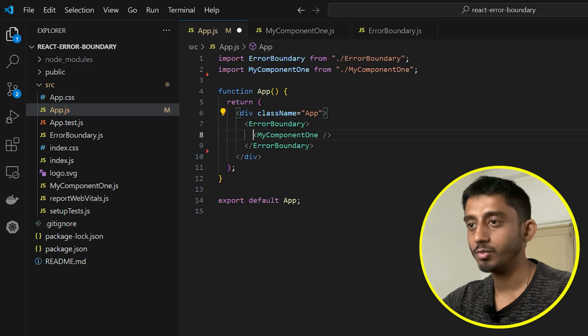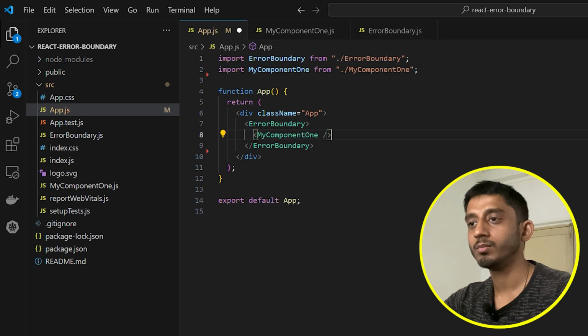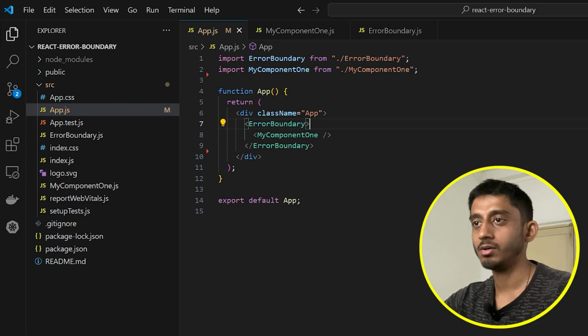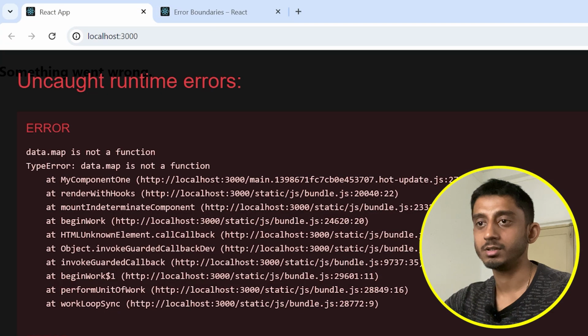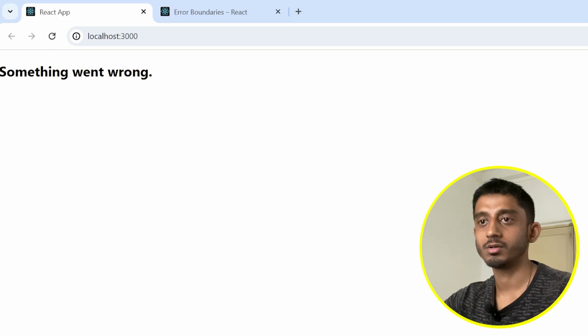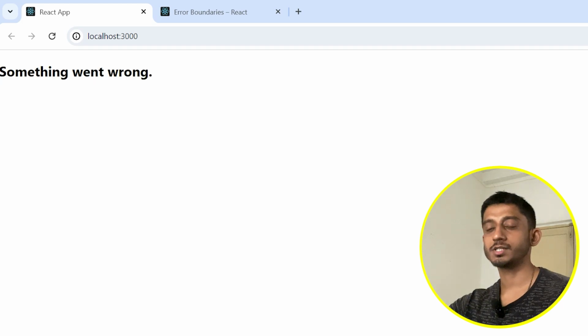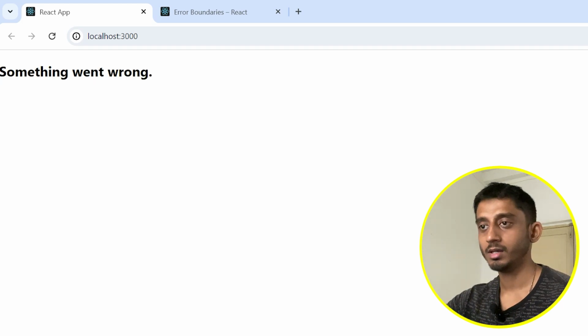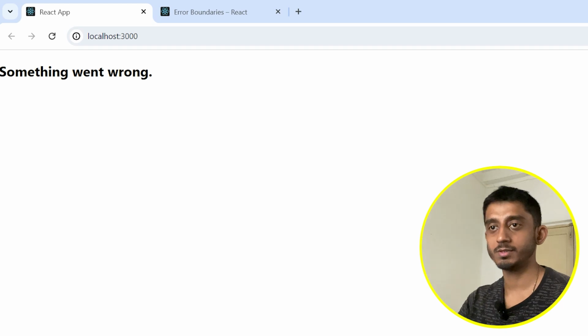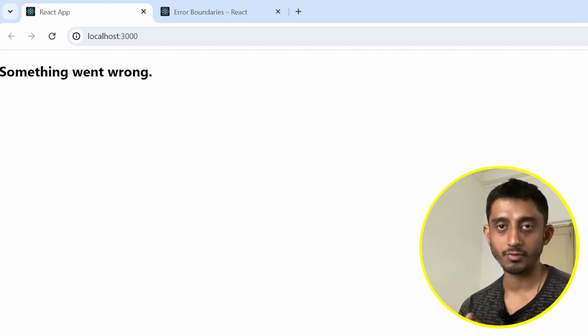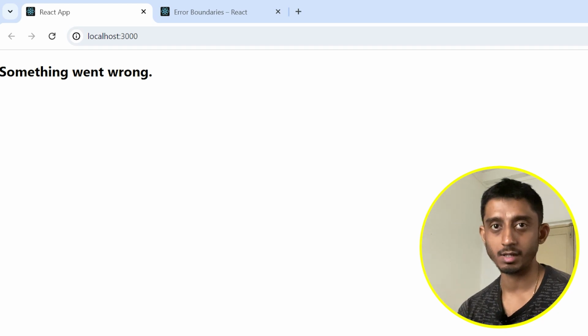This component, my component one, I am wrapping inside the error boundary component. Now I'm going to save it and reload it. Okay, yeah, something went wrong. So this is a custom message we are providing instead of the default message. This is basically just like an if else condition. If the component is running fine, then show whatever the component renders. Else, show the custom message provided by the error boundary.